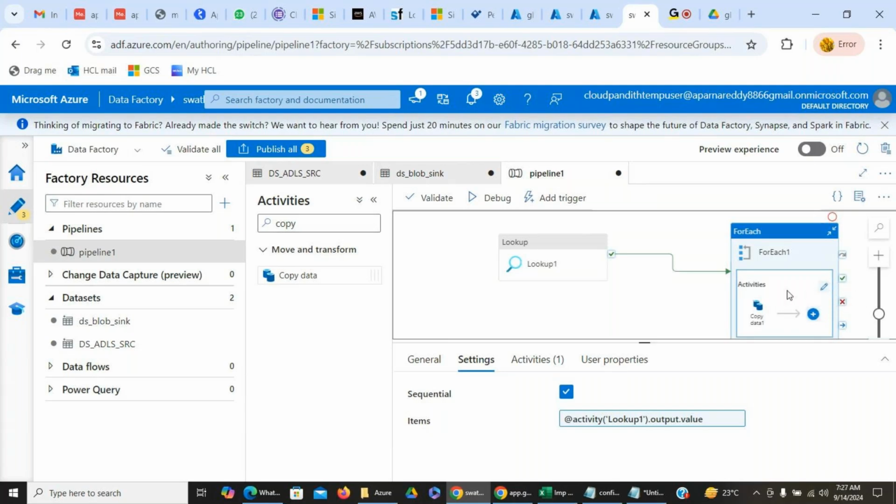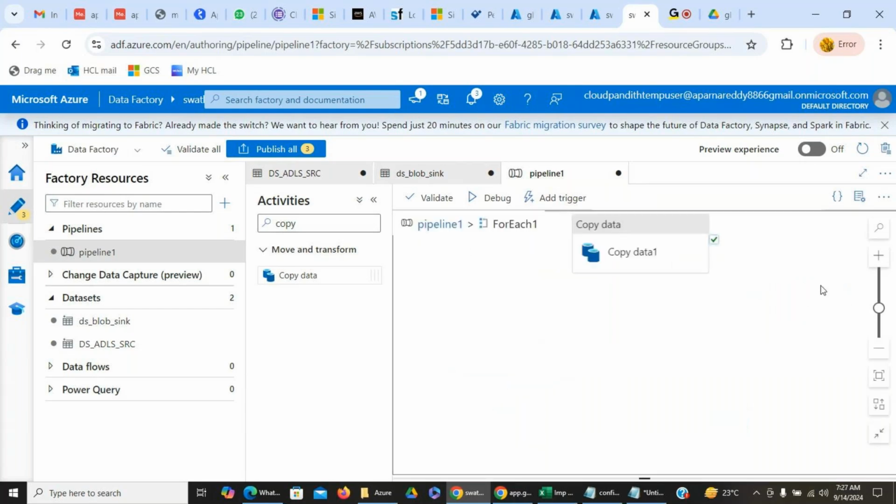Team, really, I thought only that student was having a problem, but I'm feeling he has also done well. You all saw the 3 ways I told you to go inside for each. You are taking more time to go inside for each. Click on copy data.